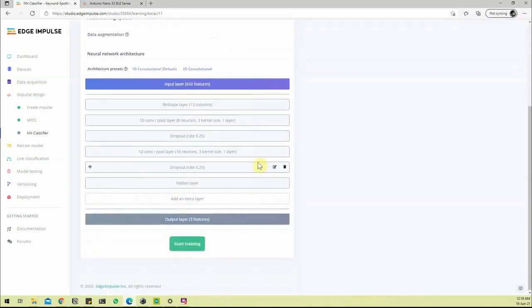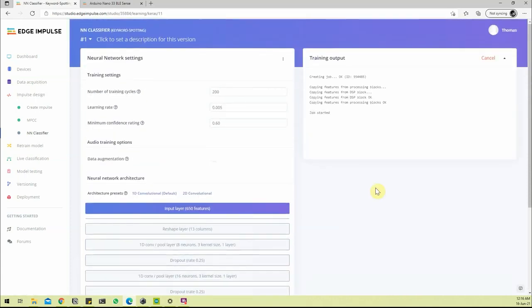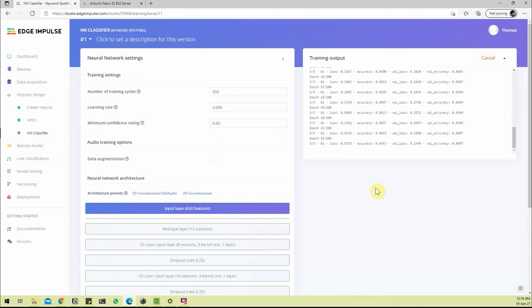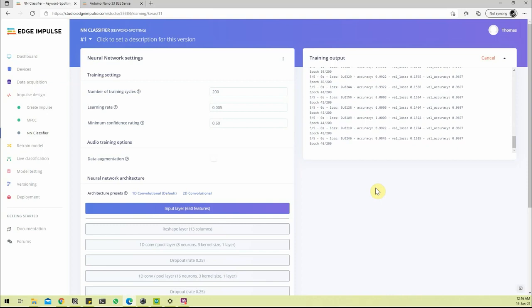Leave everything else as its default. Again, you can play around with this later on to improve your model. But for now, I'm just going to click on Start Training. This might take a while. In the end, we will be presented with the graph that shows how our trained model performs.